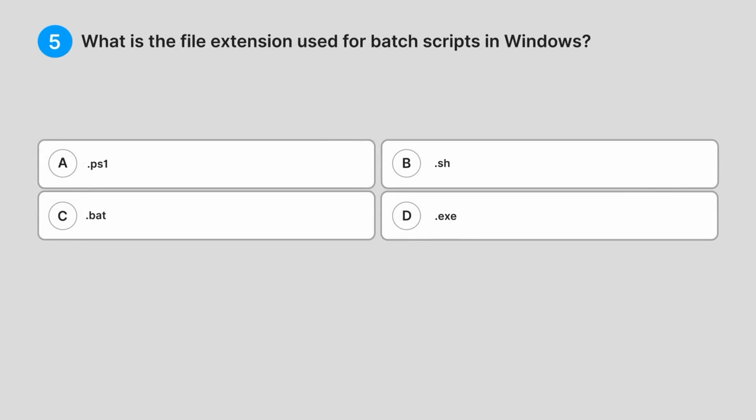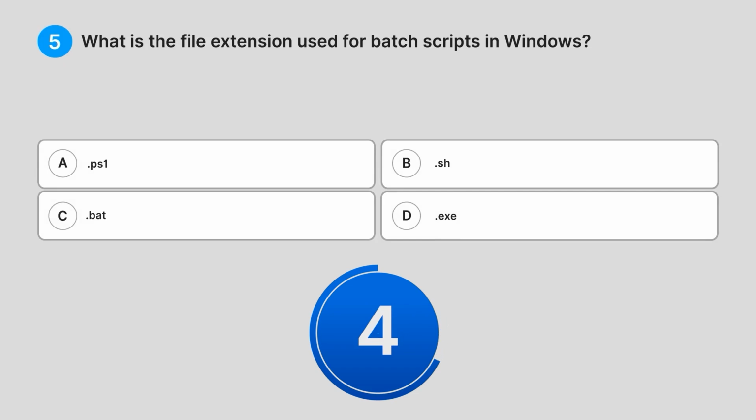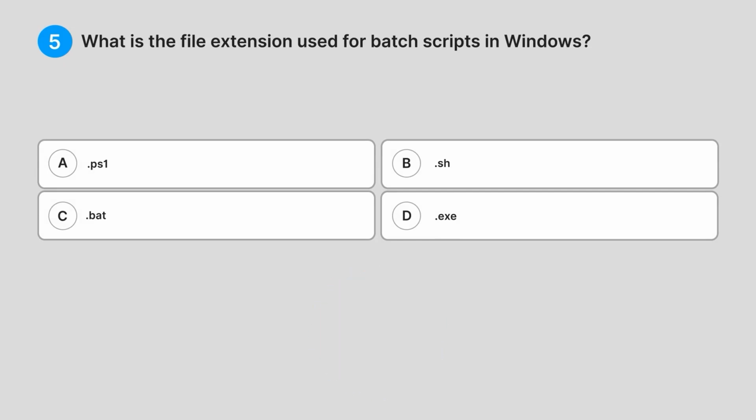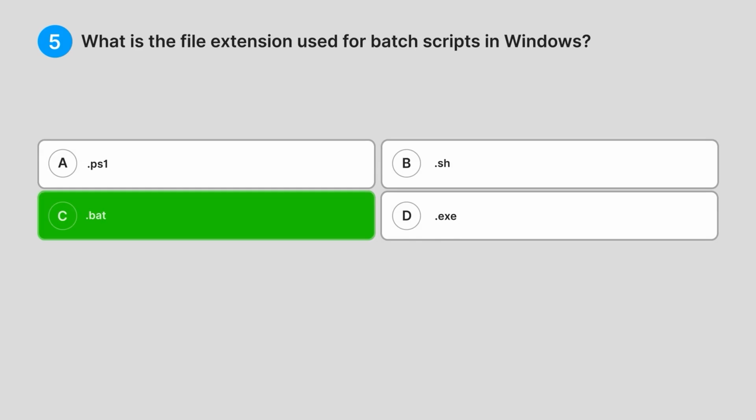5. What is the file extension used for batch scripts in Windows? A. ps1, B. sh, C. bat, D. exe. Can you guess the answer? Correct answer, C. bat.